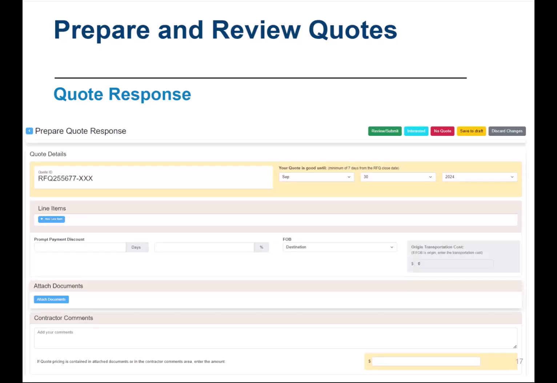Many RFQs contain line items entered by the buyer. You may enter a unit price for each line item or add additional line items to your quote. If including additional line items with your quote, it is suggested that you provide additional information or reasoning in the contractor comments for the buyer to review. You have the option of offering the buyer a prompt payment discount. This prompt payment discount must be at least the base discount amount offered in your contract.